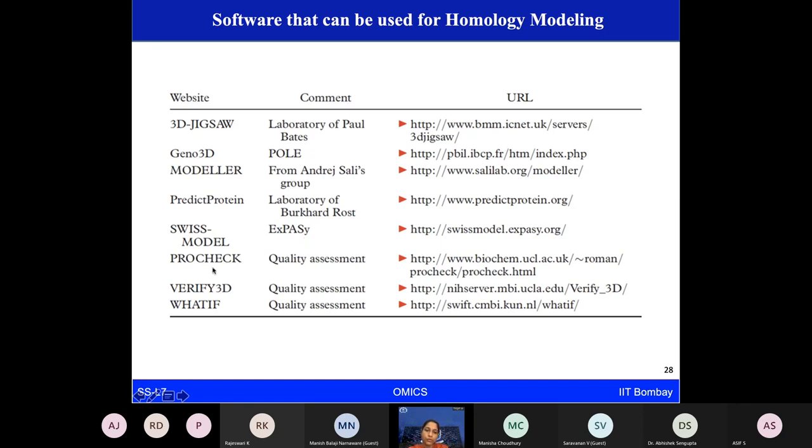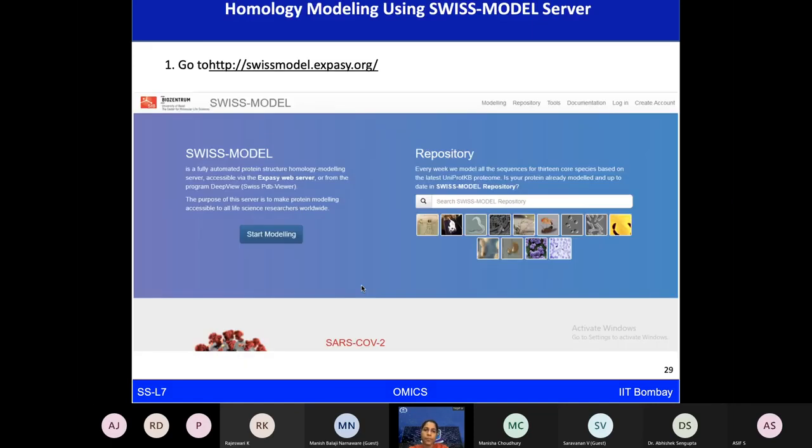Then we can also go for ProCheck for quality assessment of the model. Verify 3D and What-If can also be used for quality assessment of the model that we have generated, which is a very important point that should be taken into consideration whenever we are doing modeling studies.